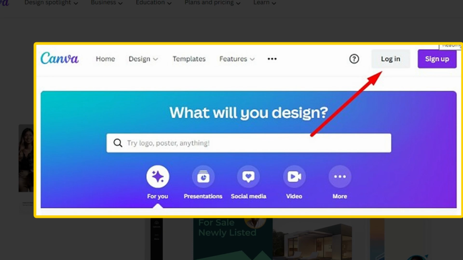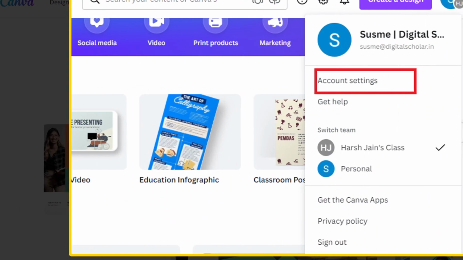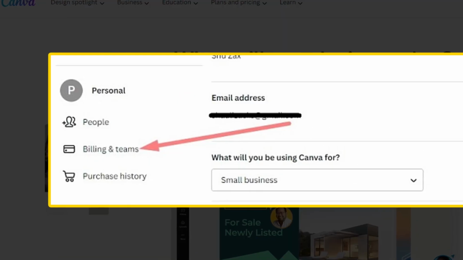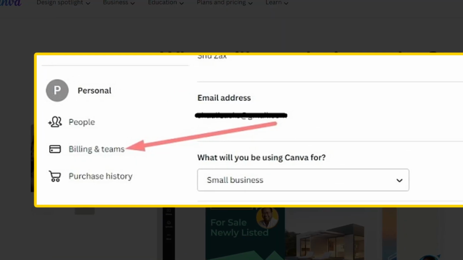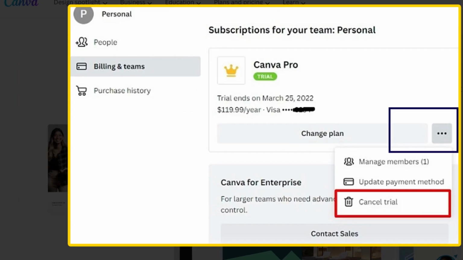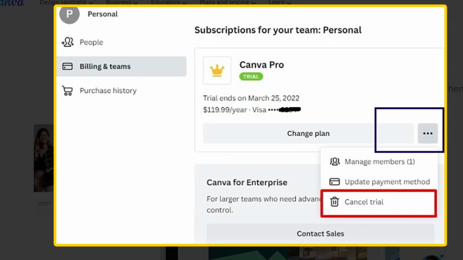Method 1. Pause subscription from website. Log into your Canva account and directly jump to account settings. Go to billing and plans and choose your Canva subscription plan from there. Click on the three dots for more options and choose cancel subscription.